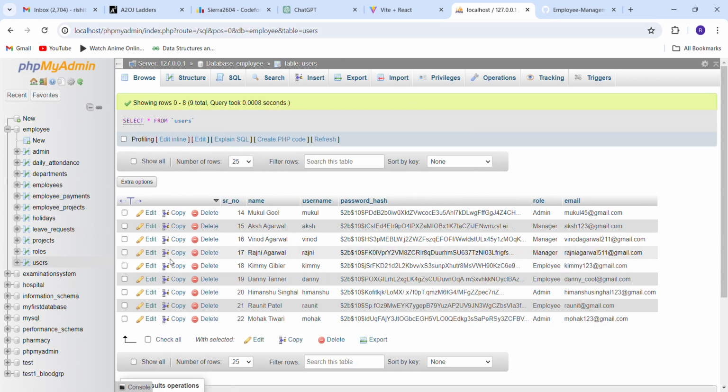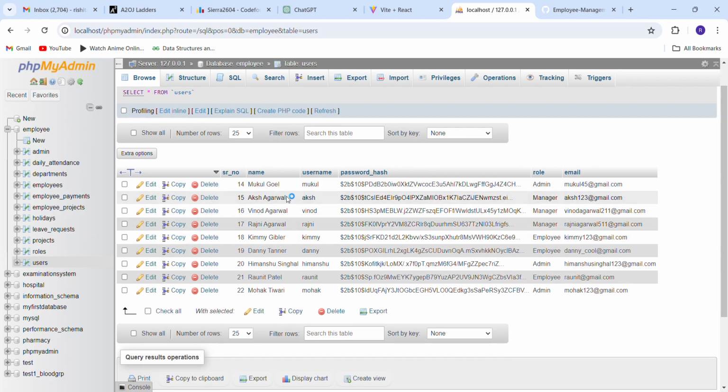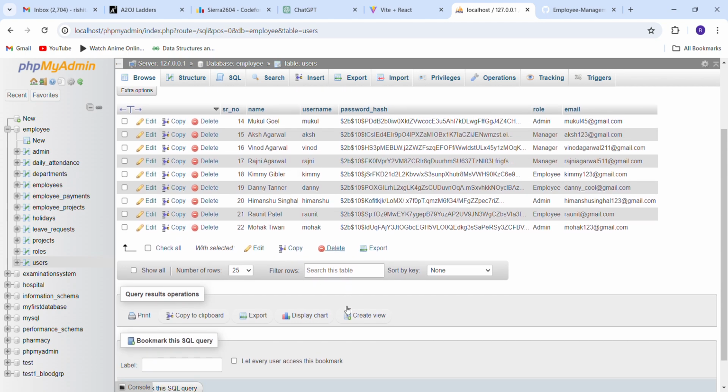So this users table actually consists of all the users that I have currently entered in my system. As you can see, the roles are also specified in this users table. The password hash is there, the username is there, the name is there, the serial number is there, and the emails are there. So this role specifies to me the admin. Very recently, the one we have entered is at the end, which is Mohak Tiwari with the username of Mohak, password hash, and the role of admin as we have specified, because we have registered him under the register admin portal. And the email is also saved as we entered.